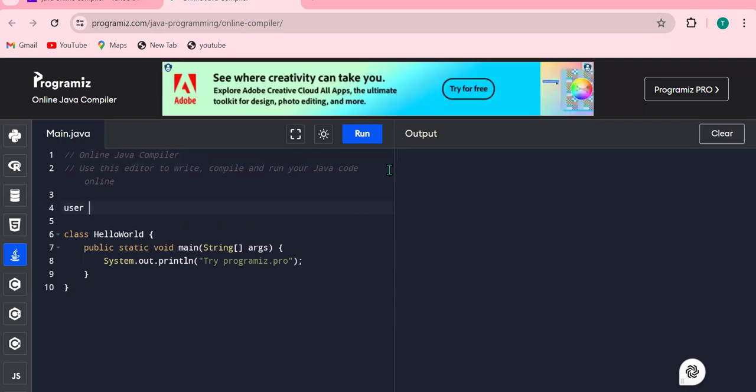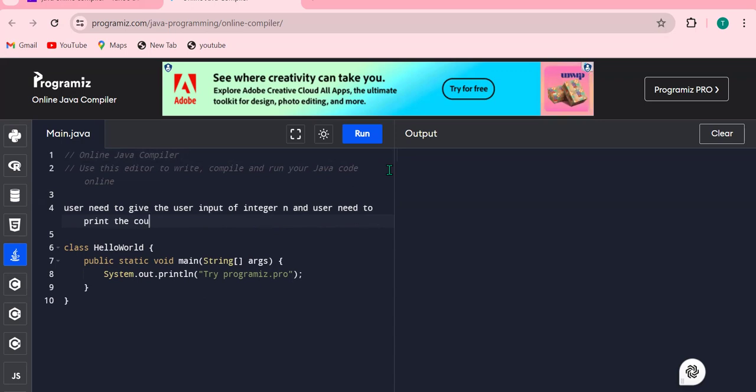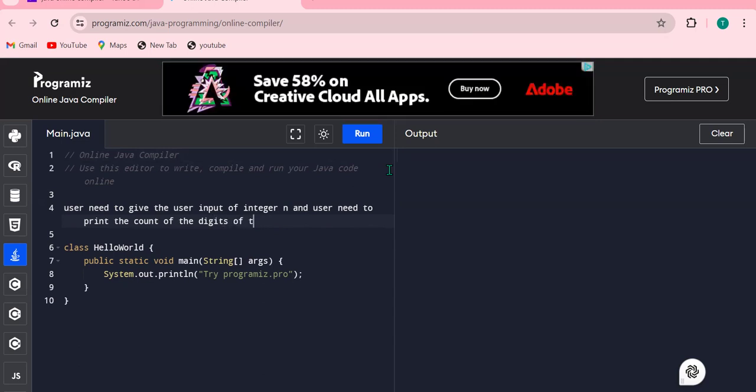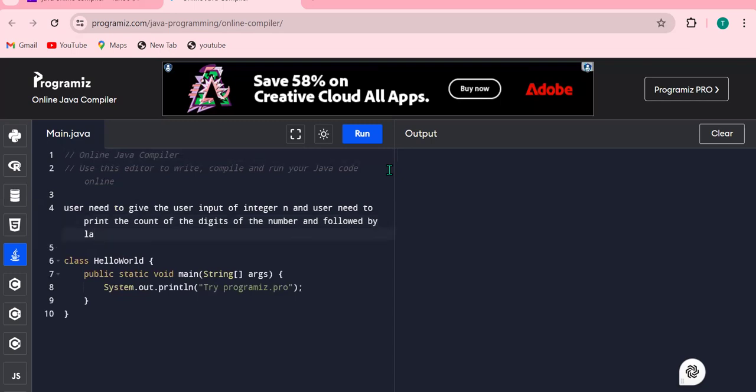So the user needs to give user input of integer n, and the user needs to print the count of the digits of the number, followed by the reverse digits of the number.